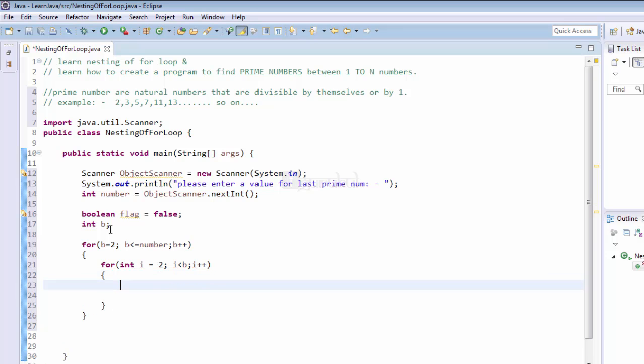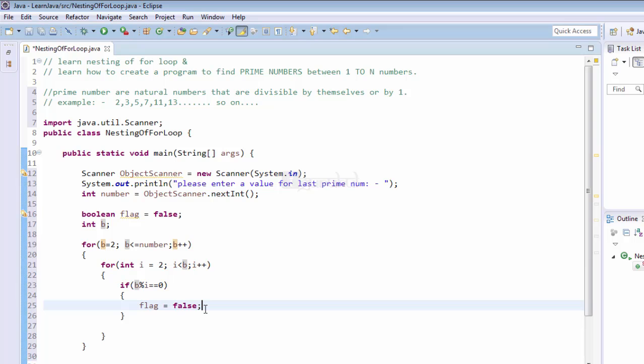So let's give the condition: if b mod i is equal to 0, now we will be using the flag. Flag is equal to false. As I have told you earlier in our arithmetic operation tutorial, using the mod operator with integer data type will give you only the remainder. So if the remainder is 0, suppose I am dividing 4 by 2, that means I will be getting a remainder 0. Then it will enter the block of code, it will assign the flag value to be false, and then I have given a break statement, then it will exit the condition.